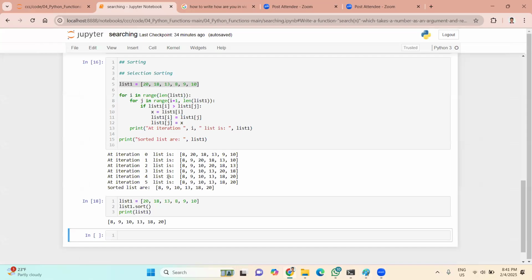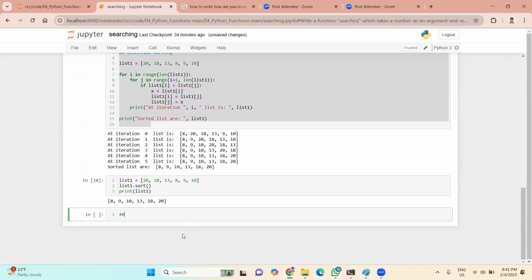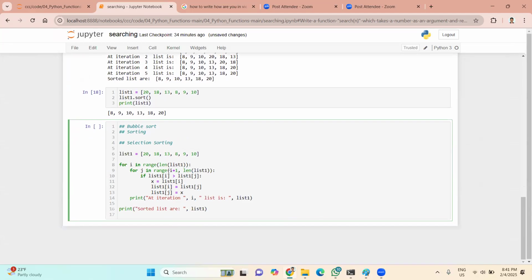If you want to see the code of bubble sort, I can write it quickly for you. Do you want me to write it? Yes, sir. And then after you're done with this, can you explain the function thing? Okay, sure. So if you want to do bubble sort, we have to shift I and J, right?